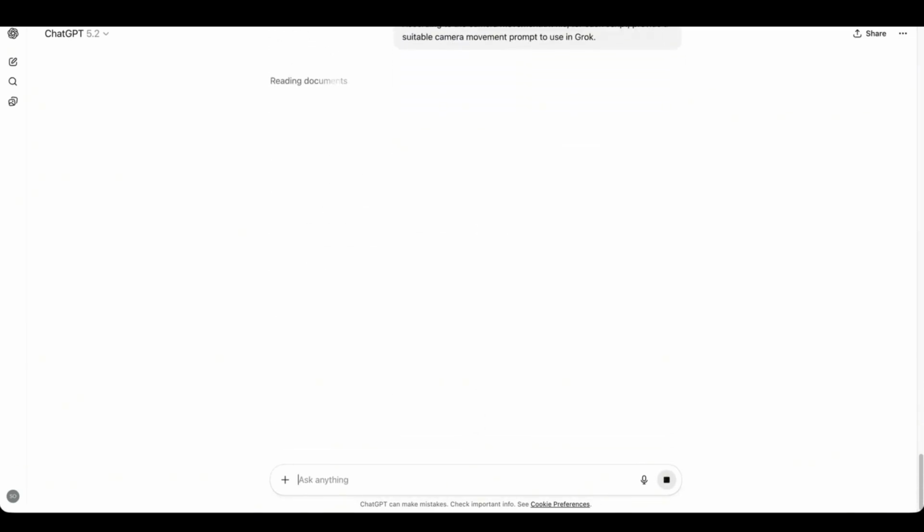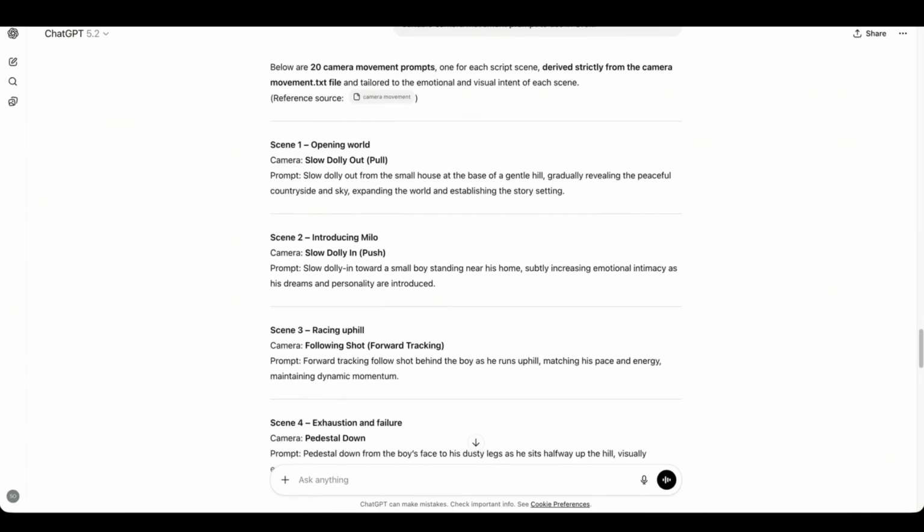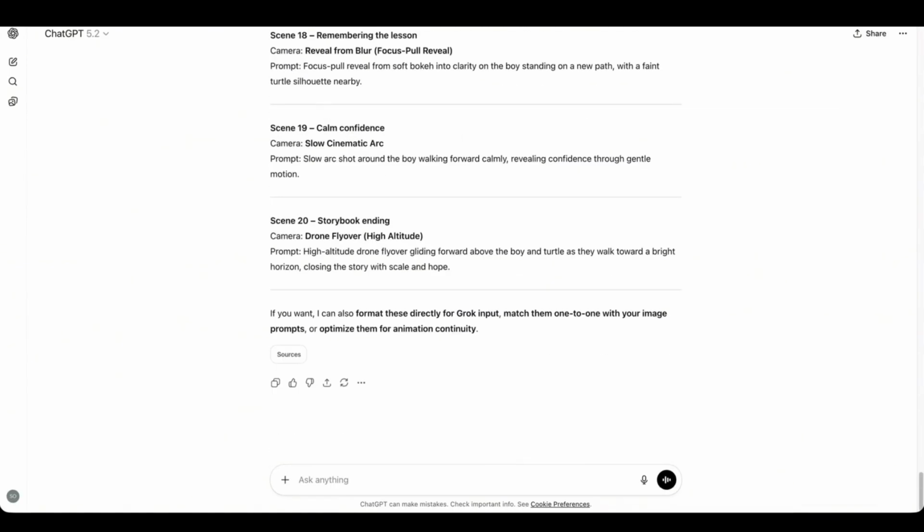Next, I upload the camera movement file to ChatGPT and ask it to suggest a suitable camera movement for each scene. ChatGPT then generates a specific camera prompt for all 20 scenes. Now we're ready to create the videos.